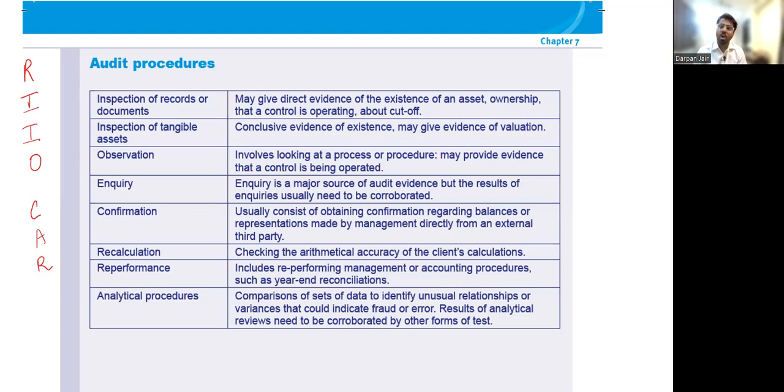Now, what will you do? Don't you think you will check whether that calculation is done correctly or not? When you're receiving that depreciation schedule, that depreciation calculation, don't you think you will see whether additions have been done correctly or not, whether multiplication has been done correctly or not, division has been done correctly or not?